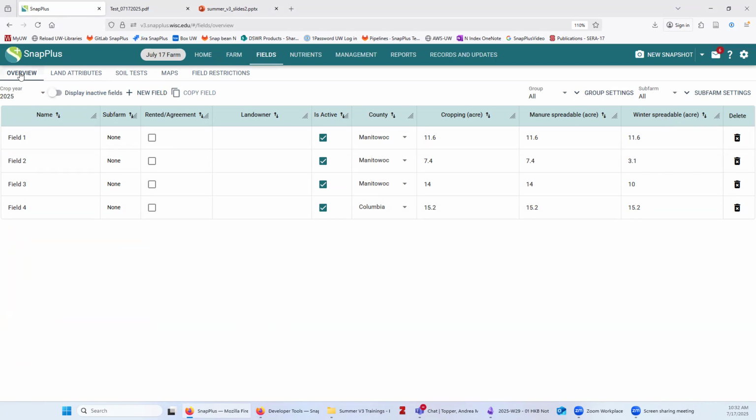The other thing we can see on this overview tab is this is an area where we can create groups and subfarms and assign fields to those 2 different things. So groups and subfarms are similar. They're ways to group together fields. And the main distinction between them is that a field can only be in one subfarm, but a field can be in as many groups as you want. So, different people use groups and subfarms in different ways to organize their plans.